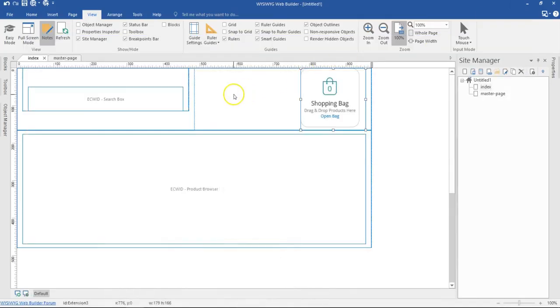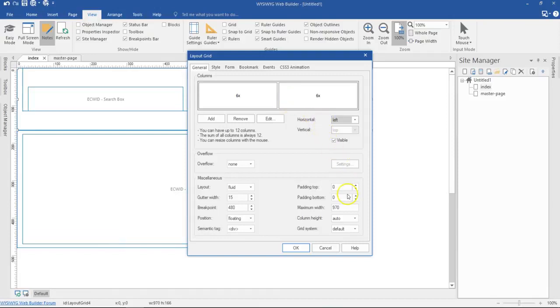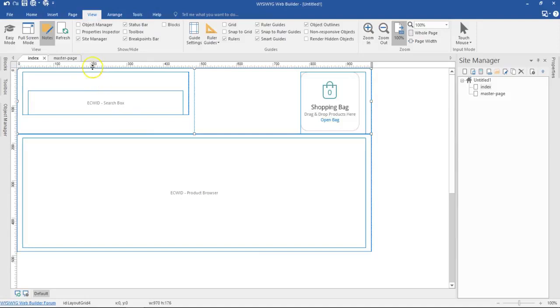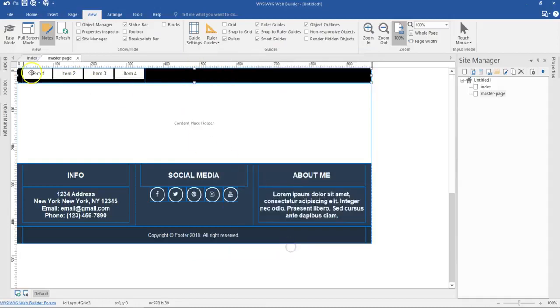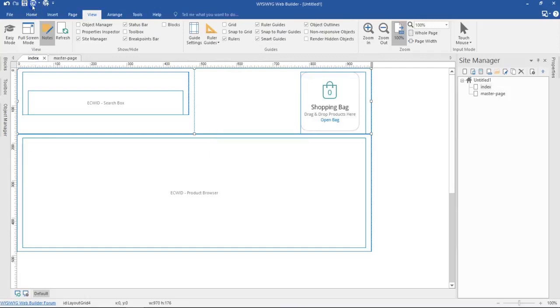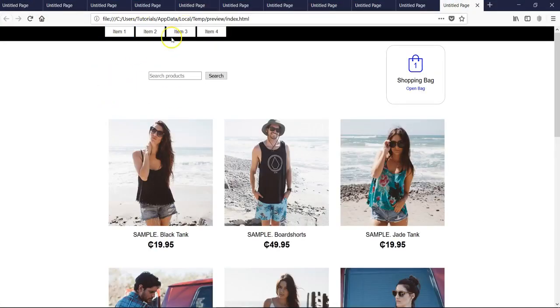I can come back here and even set padding to the top for this. So this is going to be about 10, and then I'll go ahead and hit an OK. I can come to the master page and then change this from full to, let's say, 970 pixels, and then I'll go ahead and hit an OK. Let me just preview this once more, make sure everything is fine. And as you can see, this is staying within my 970 pixels frame.